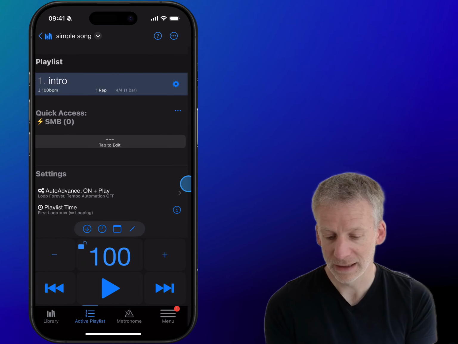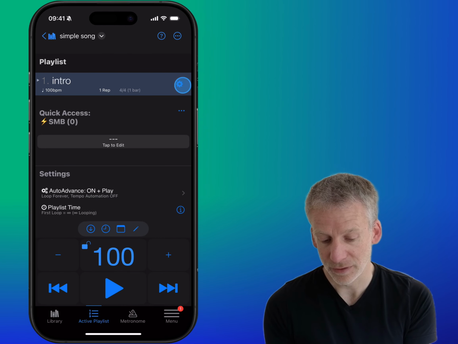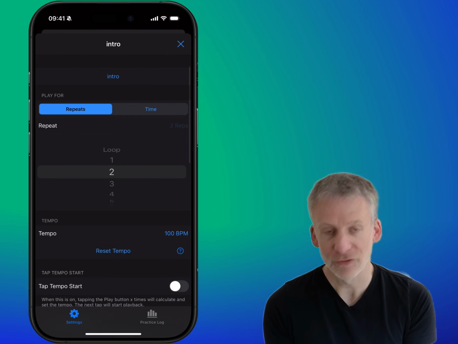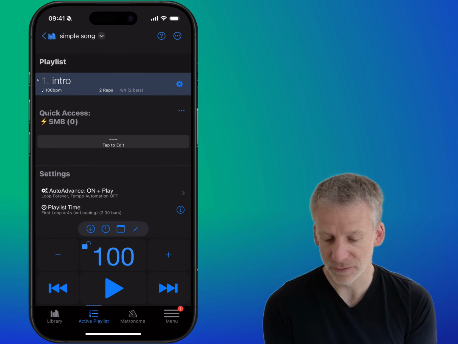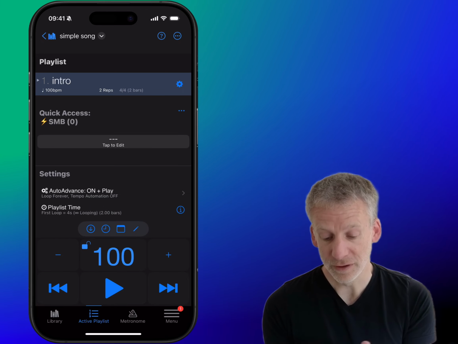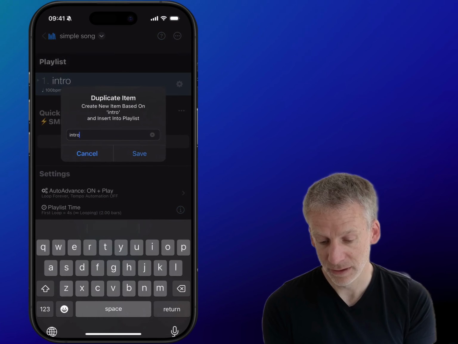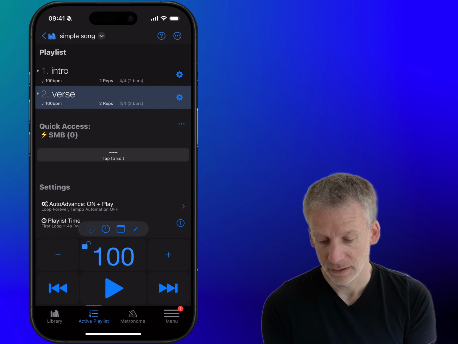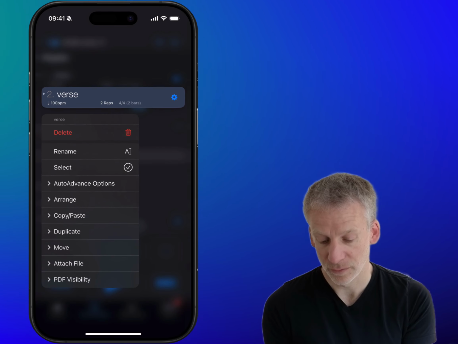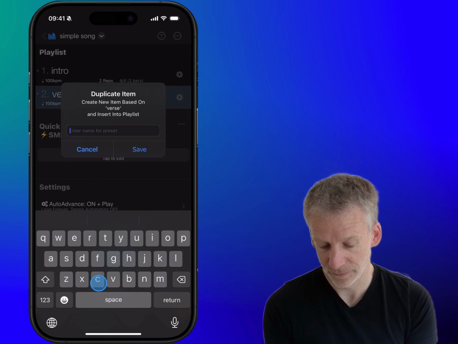So we'll go back to the playlist, and I'll tap on this gear button on the right hand side and say we want the intro to be 2 bars. This is just so I can demonstrate playing through this afterwards. Now let's create a verse. I will long press on this, and I'll choose duplicate item with new name and call it verse. And then I'll do another one, long press, duplicate item with new name, and call it chorus.